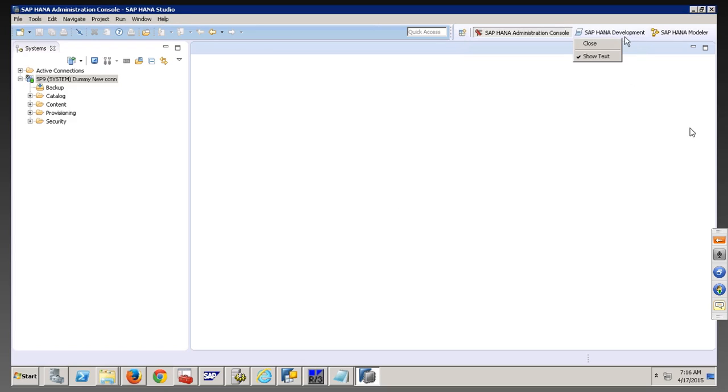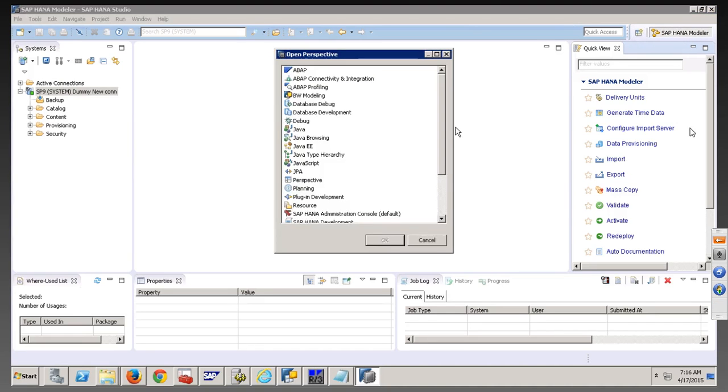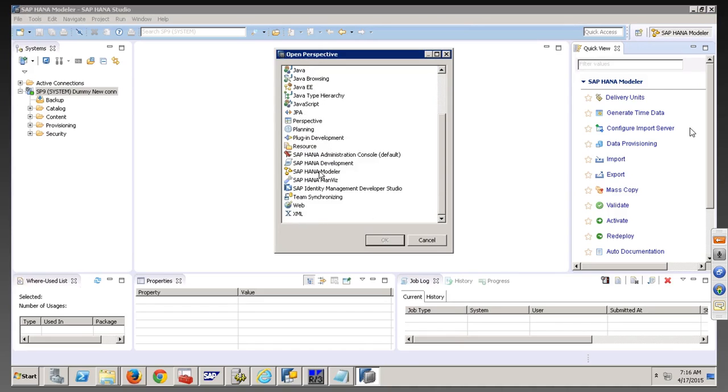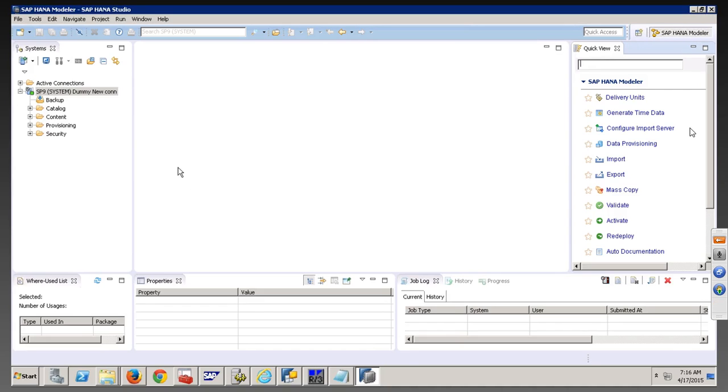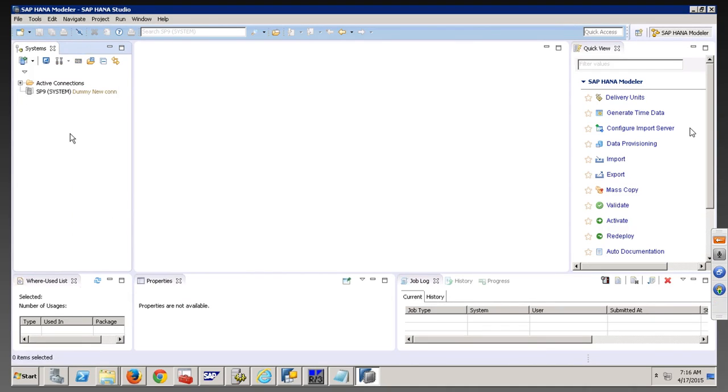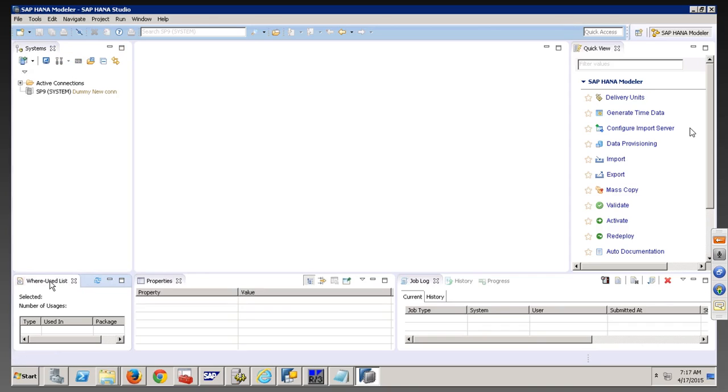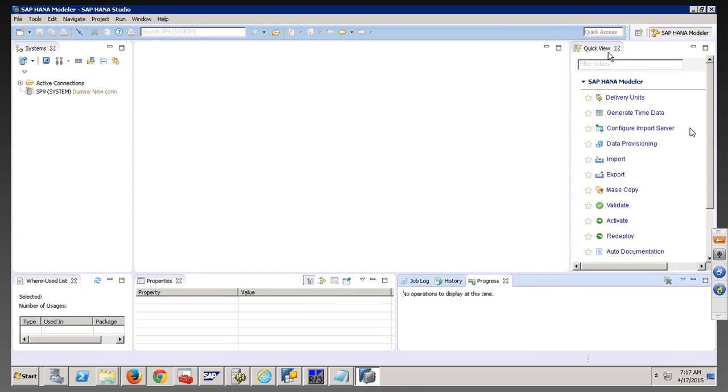Now, I've selected the modeler, and this is the default screen. When you get into the modeler, you see a screen with systems, various lists, properties, and then job log, history, progress, and then you see something called quick view. In the older versions, you would see it as quick launch. Okay?